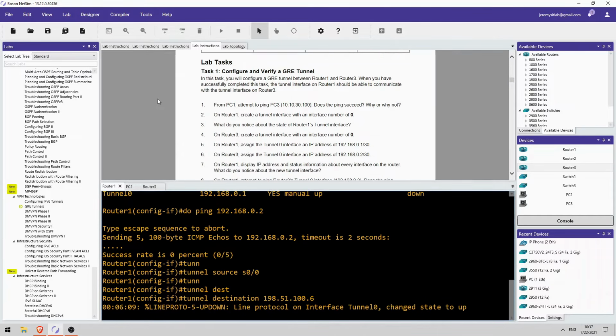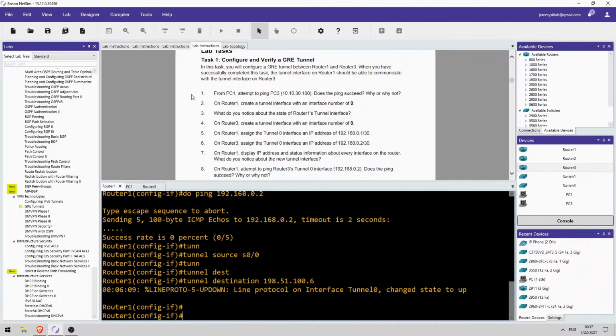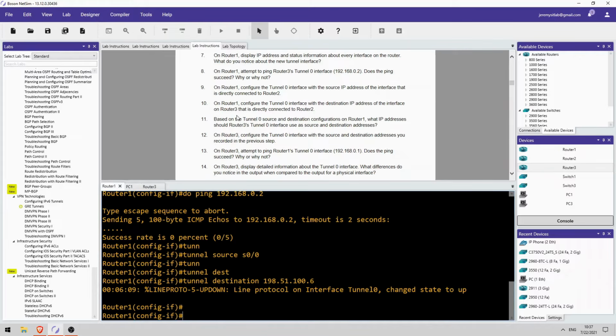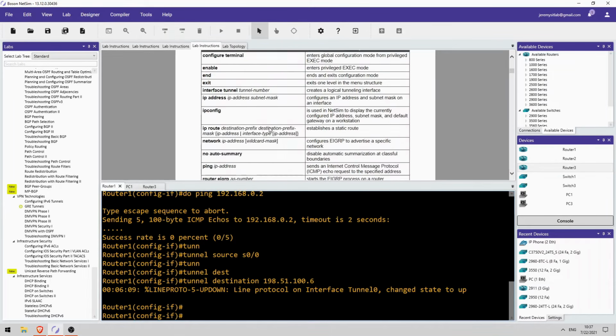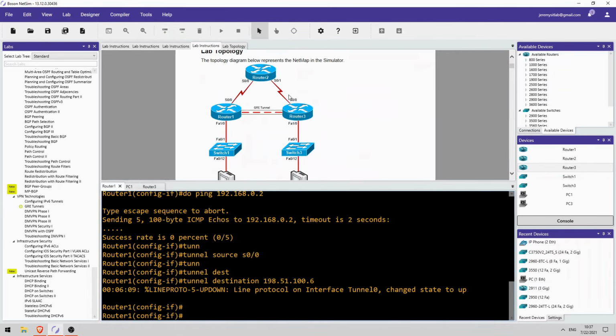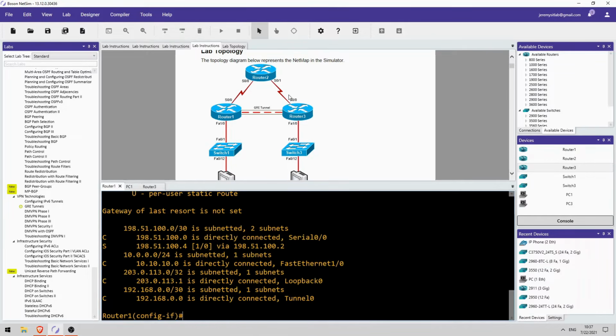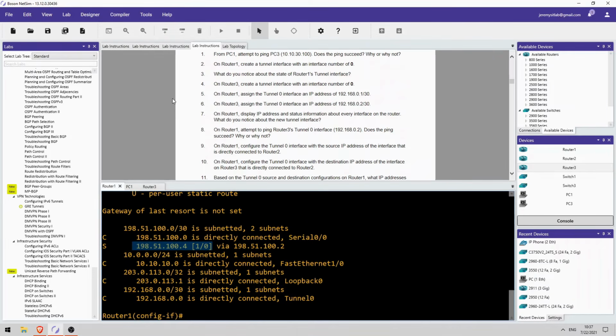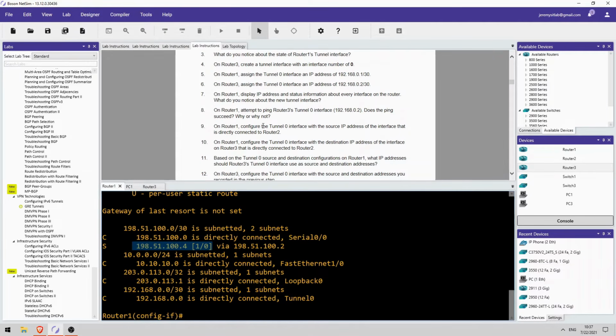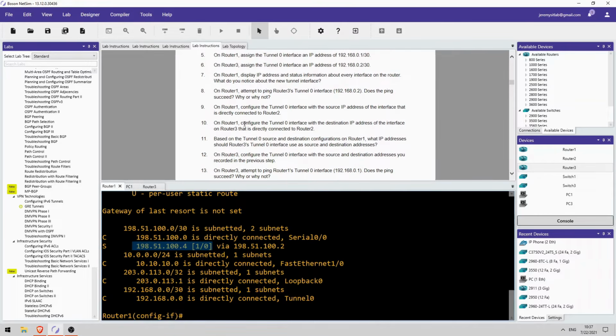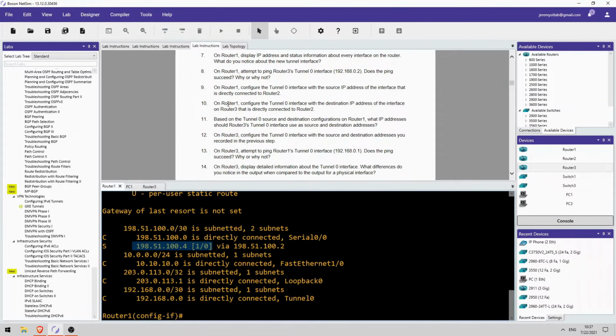198.51.100.6. Okay, now the tunnel is up. So I guess it has a route to reach this interface. Let me check. Do show IP route. Yes, it does. It has a static route pre-configured so that it can reach this interface, this network. So the tunnel interface is up on router 1. Okay, we got the destination.